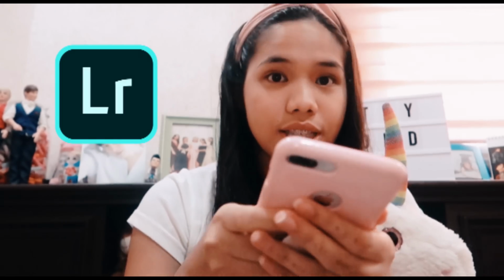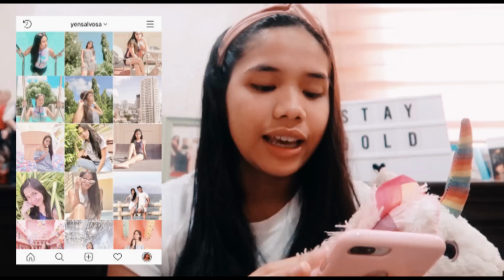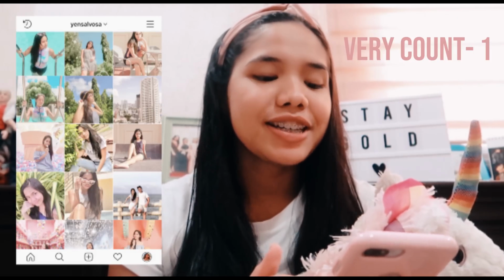For editing, I use Snapseed, Lightroom CC, and I also use Lightroom on my laptop. For Snapseed, I usually use it for adding grainy effect kasi hindi ba yung uso ngayon yung nilalagyan ng grains. Let's start sa Lightroom. Ito yung feed ko sa Instagram dati. And trust me guys, hindi ko na siya na-maintain kasi it's very, very hard.